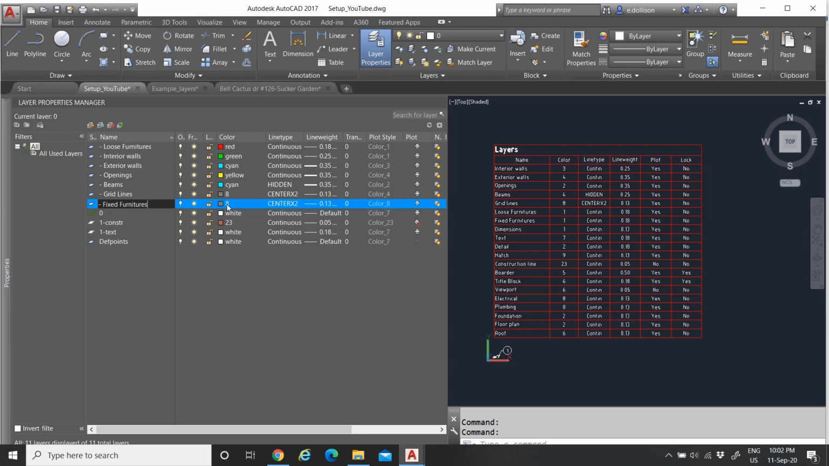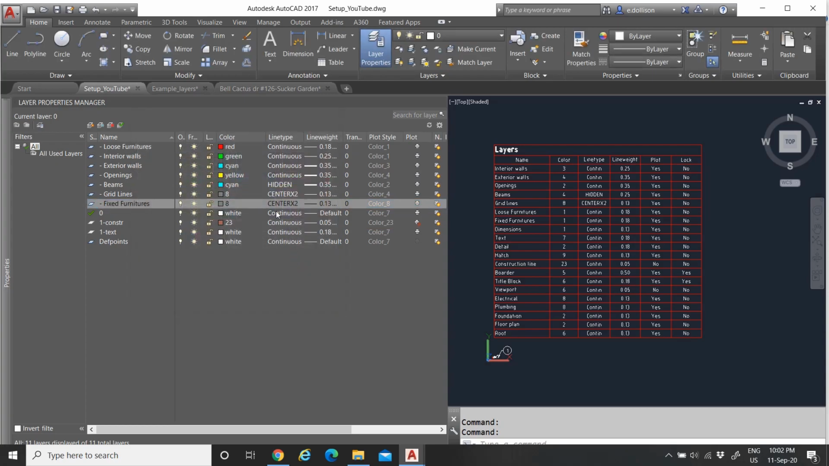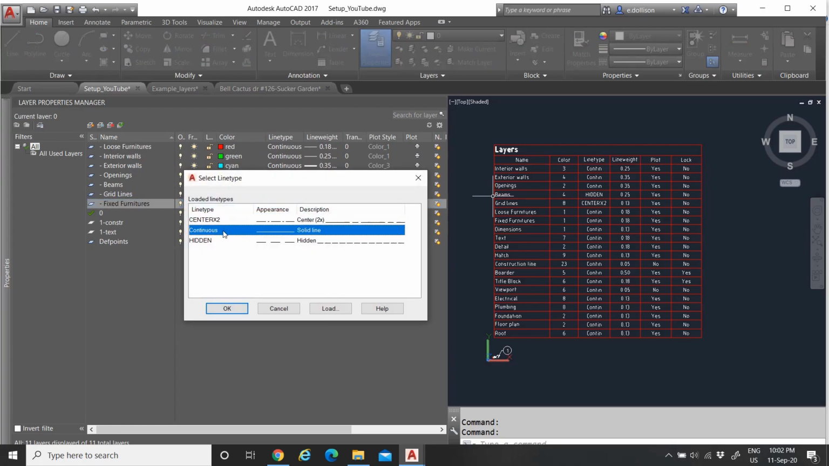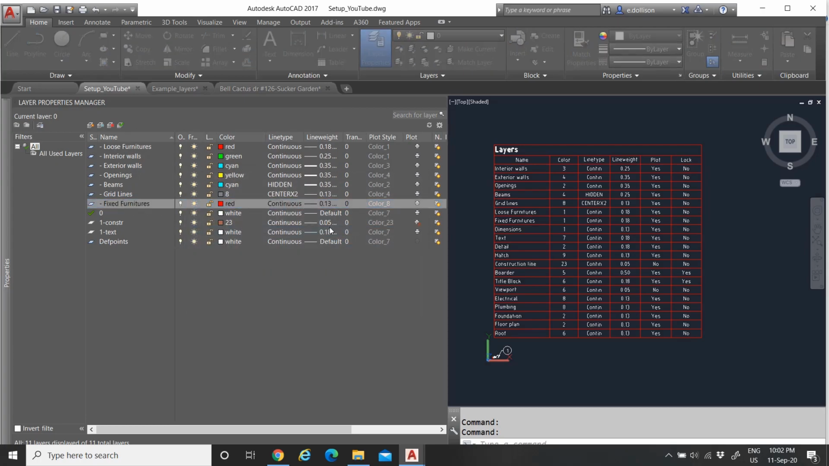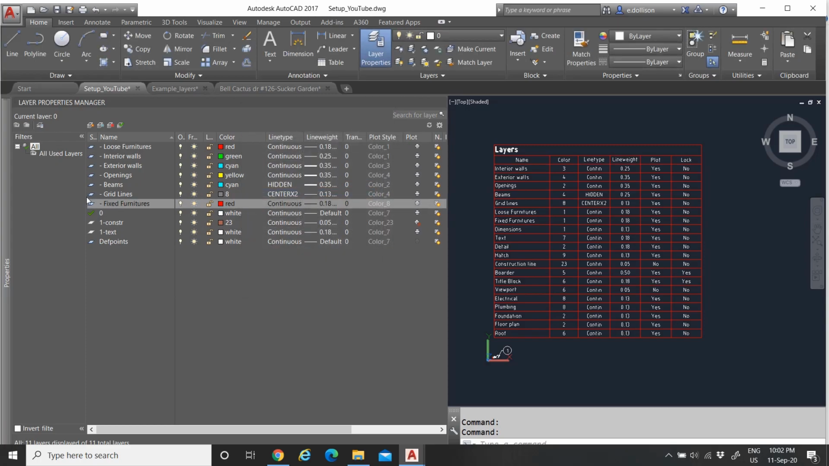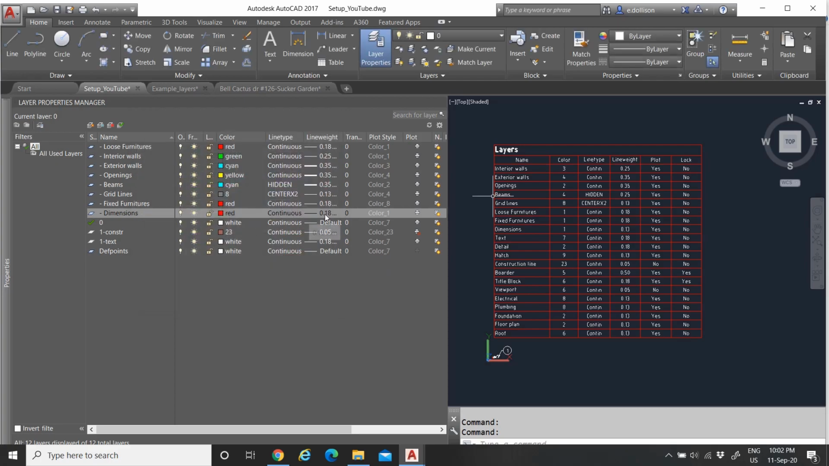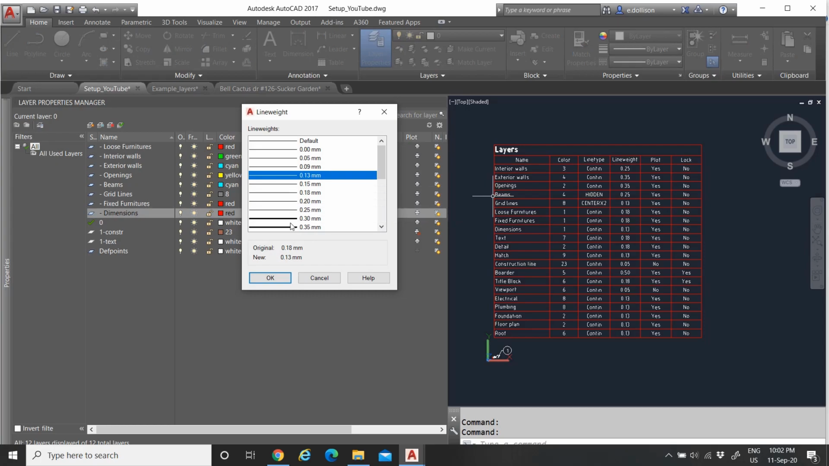And our fixed furnitures will have the color 1, which is red. It will be continuous. It will have the thickness of 18, and the rest will be good. I'll make our other layer, dimensions layer. It will have the color 1 also, continuous, and the width of 13.